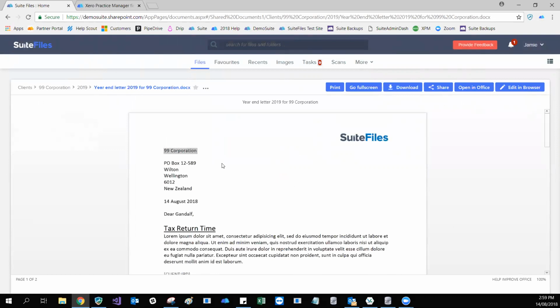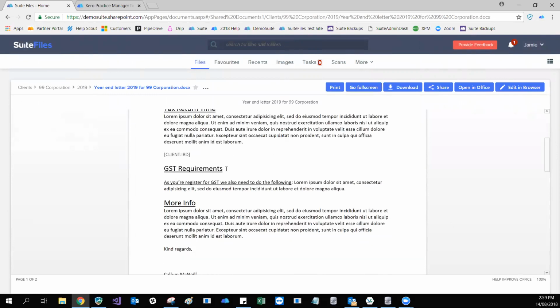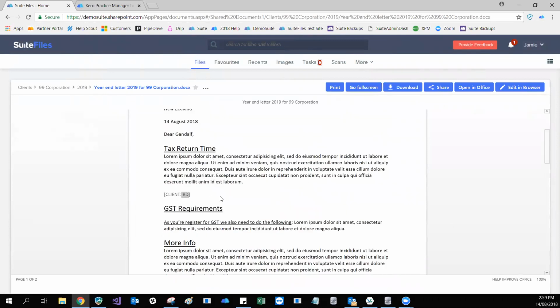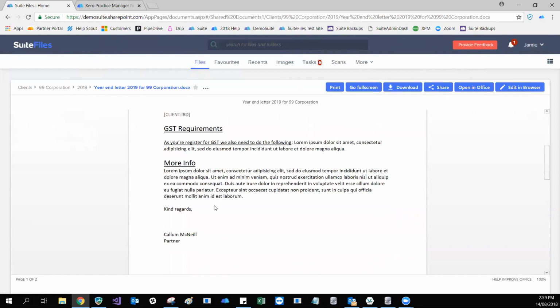So we can see already the business name field filled in with 99 Corporation. We can see the address fields filled in with the relevant address information. We can see the date filled in, the primary contact salutation field filled in here. Client IRD didn't fill in, and the reason for that is there won't be a field for this client that has information with this name. So if you do use merge fields, you do need to be aware of the fact that they can only fill in if you actually have the information for them in your XPM account.